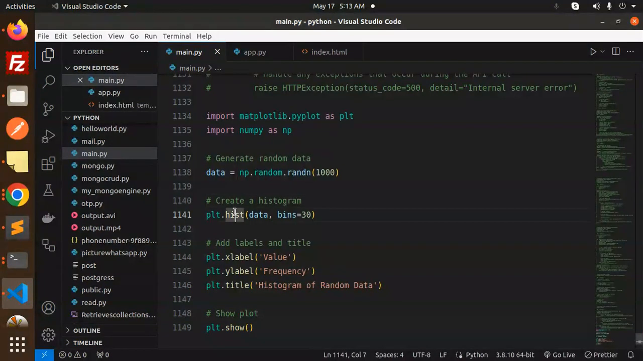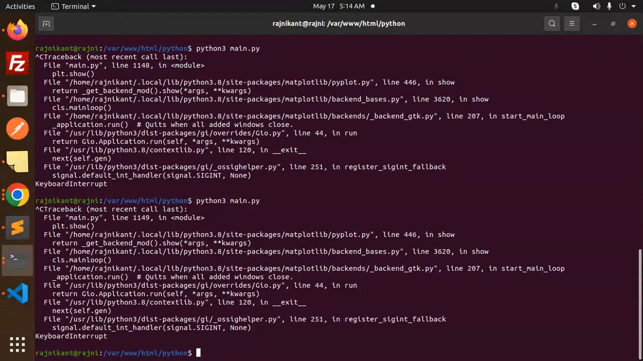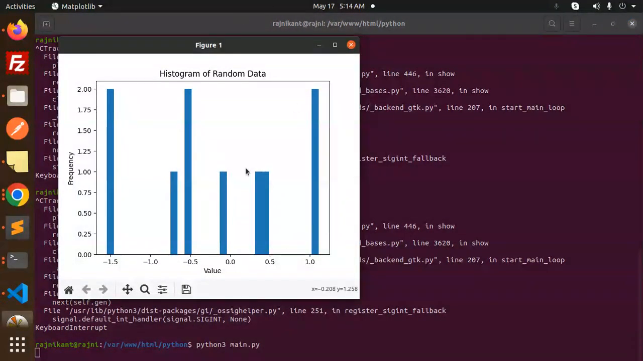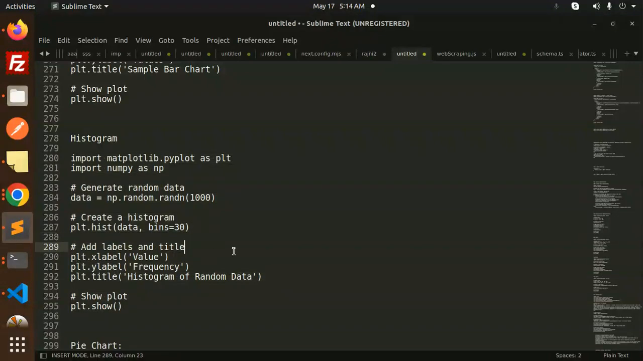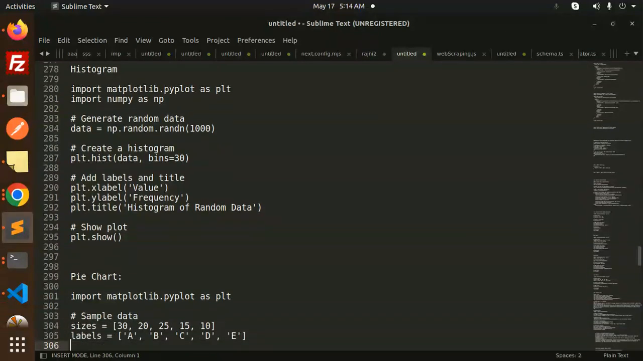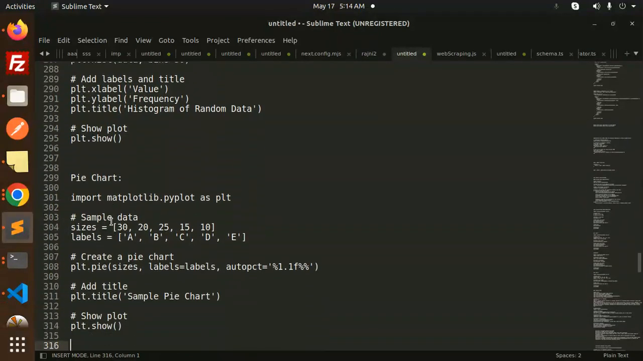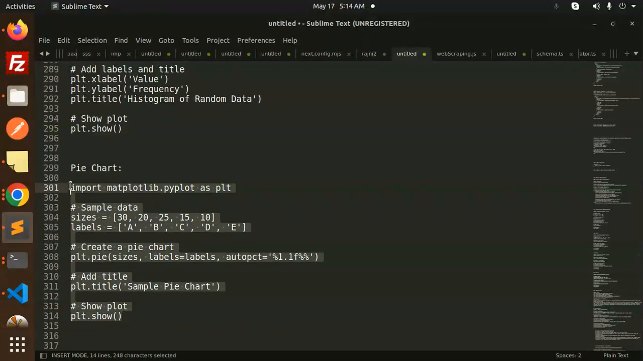What we have done: create a histogram with the help of hist on the data. Add labels, you can add, then we have plt.show. Here we generate the random data with the help of np.random, 1000. Or you can make it like 10 also. If I just launch it like this, you can see that the histogram is there. Okay, next one that we generally use is the pie chart. Let's create the pie chart. So this is for the pie chart.